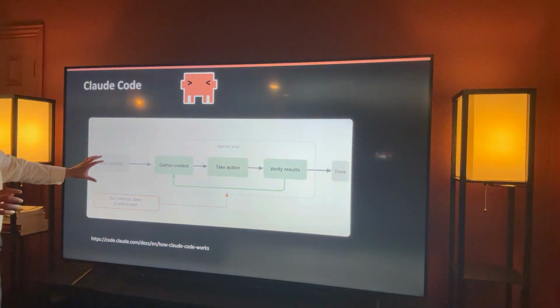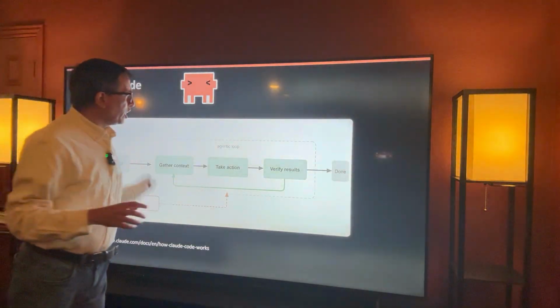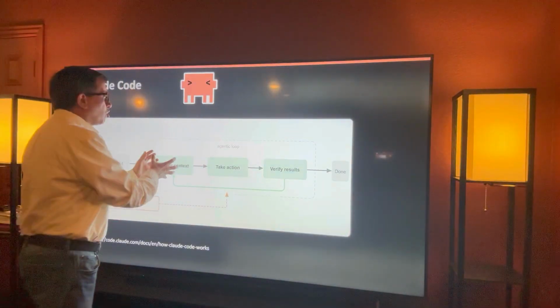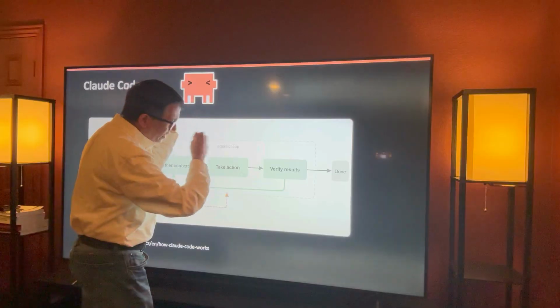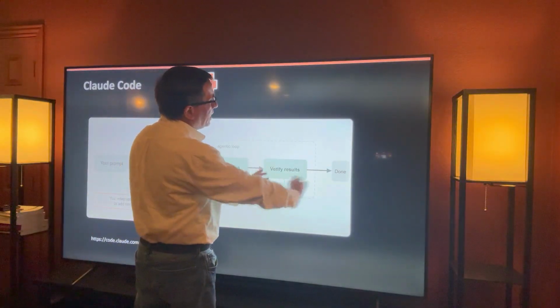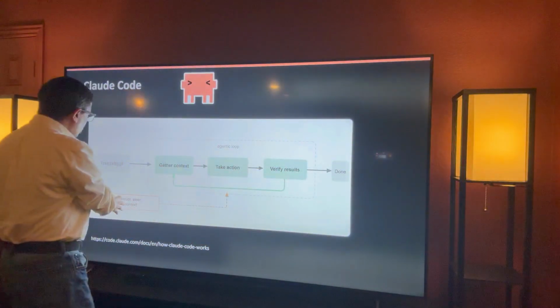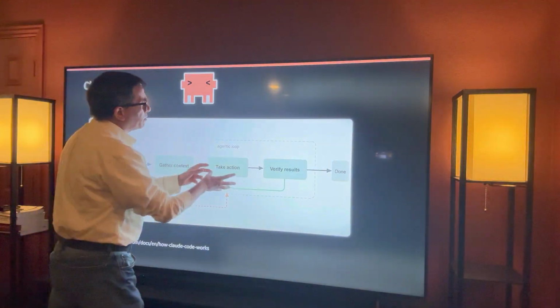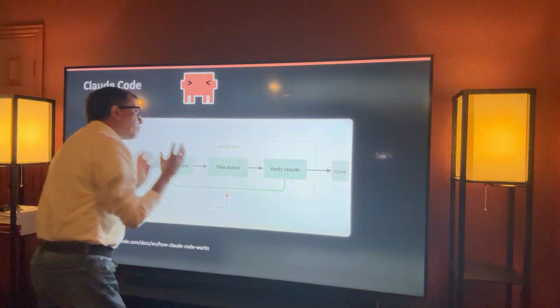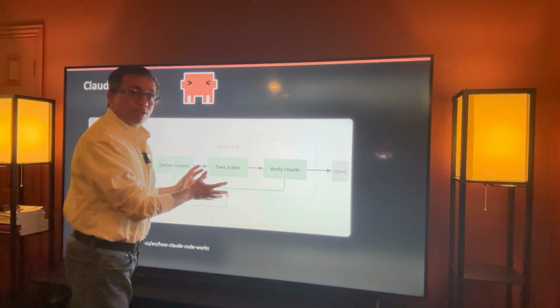Now, when you give a prompt, it has an agentic loop. It gathers all the context, and then it takes action. It verifies the results and shows you the output. And you can interrupt the plan, you can interrupt the execution, you can first approve the plan, and you can steer it.